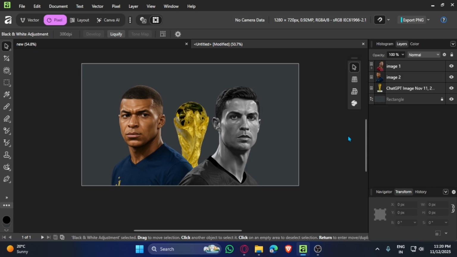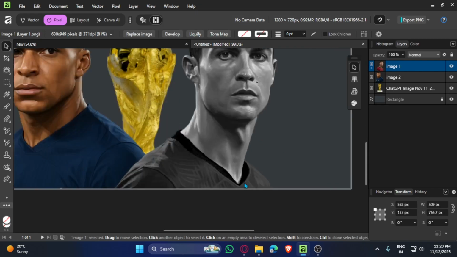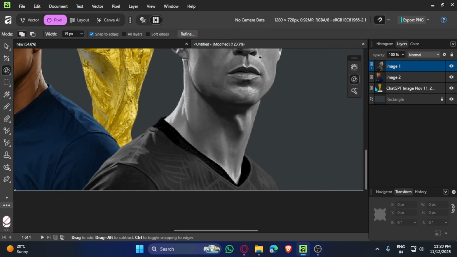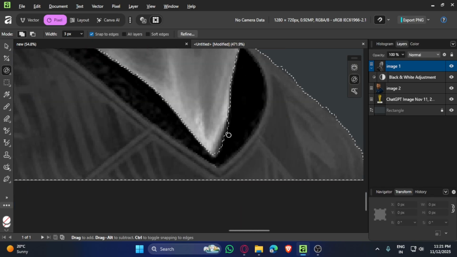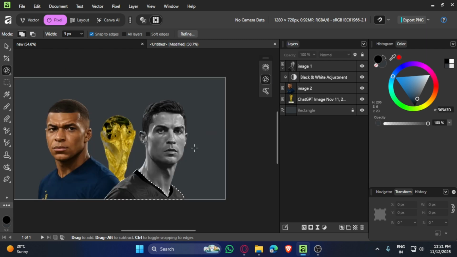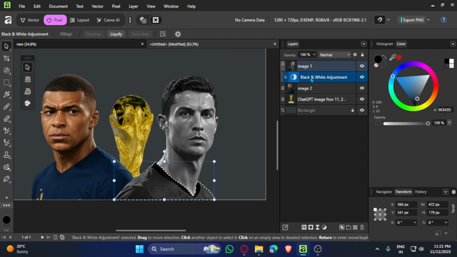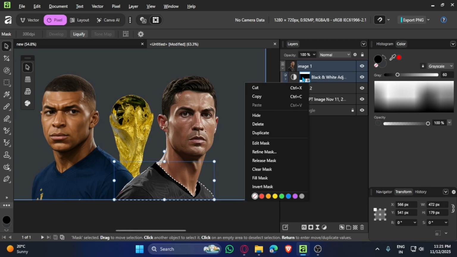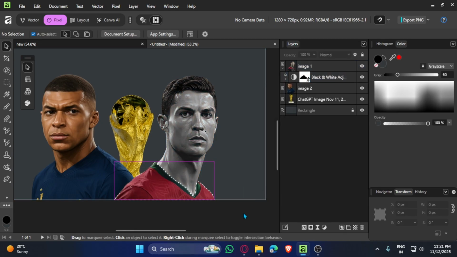We will create a mask on the jersey because we don't want it black and white. Select Image 1, go to the Select tool, select Selection Brush tool, and create a selection of the jersey. Select your black and white adjustment layer and click on the Mask button. Right-click on the mask and invert it. In a mask, black means hide and white means visible.